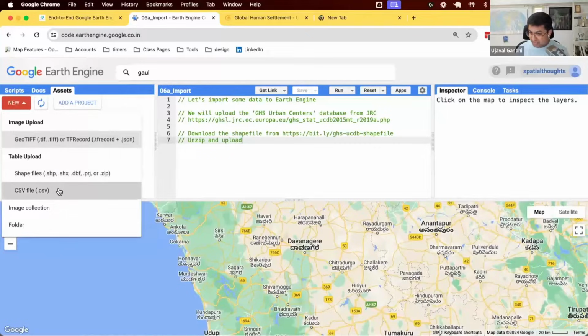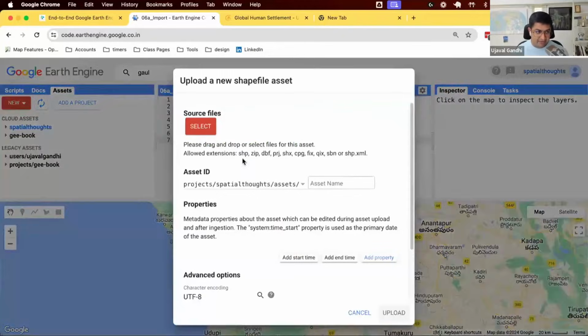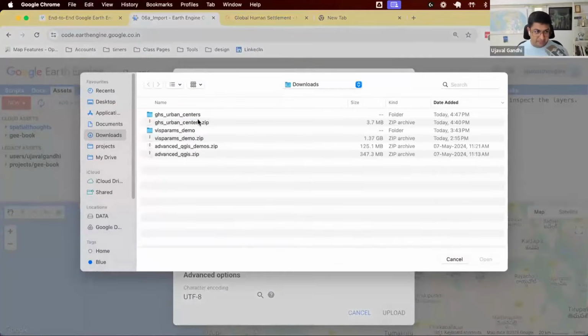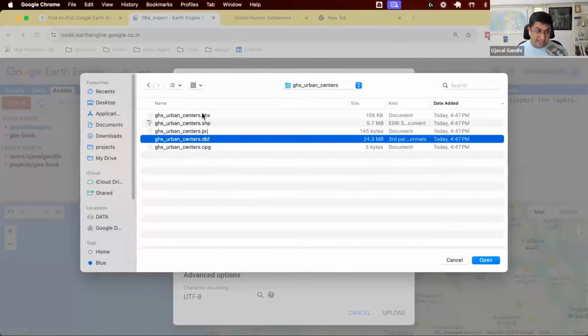So both of them are possible and we can use them. We can upload vector data in shapefile format or a CSV table format. Let's use this option, shapefile. It says select files. You can browse to the folder that we have unzipped our file to, and we just select all the sidecar files.